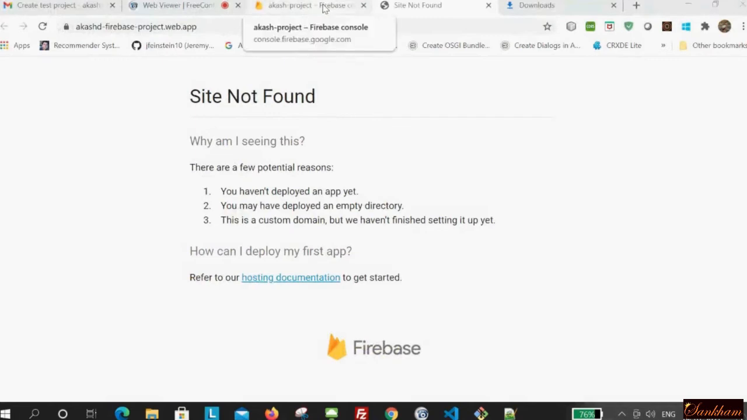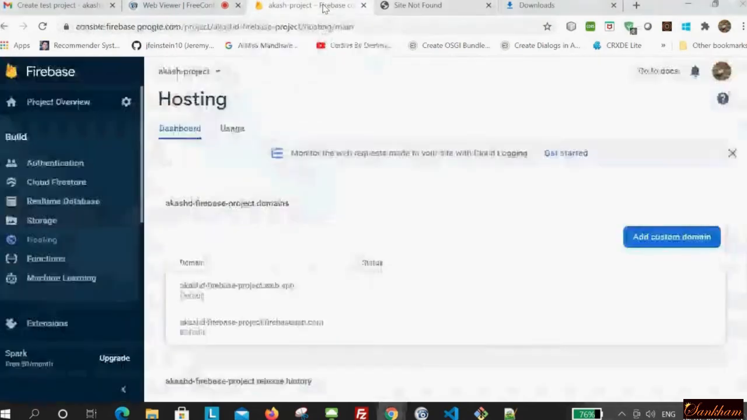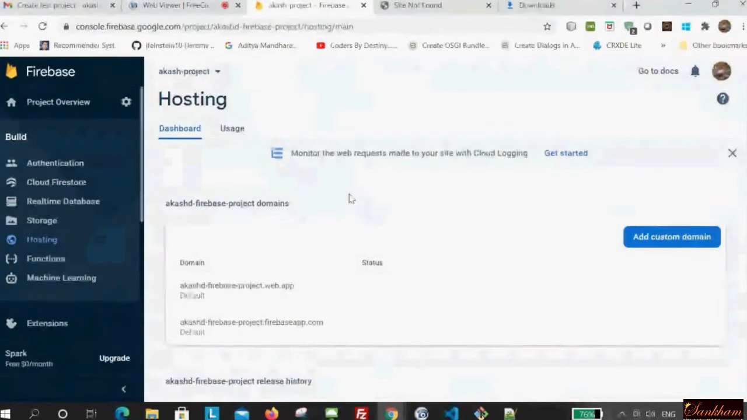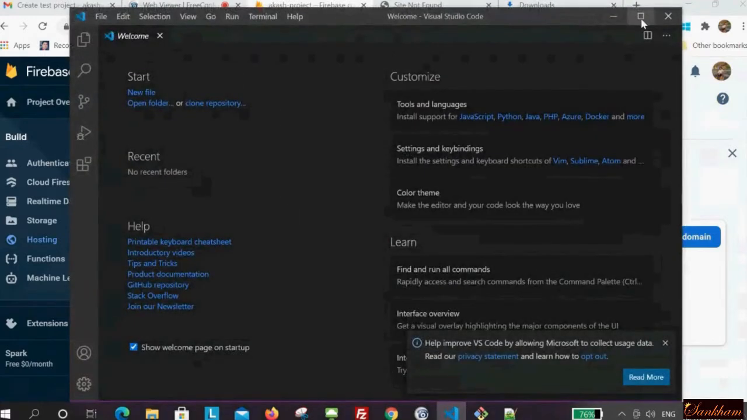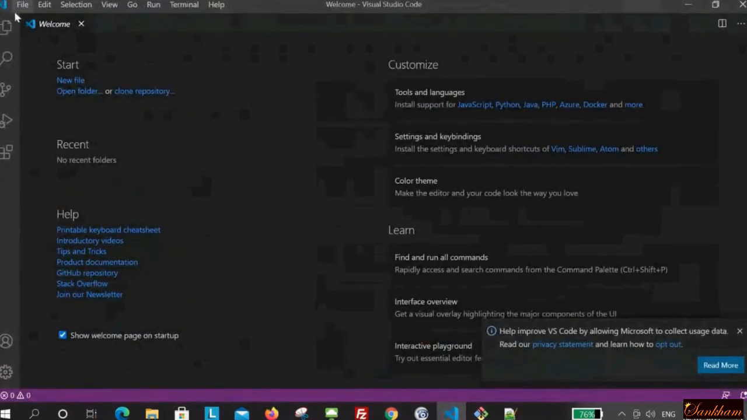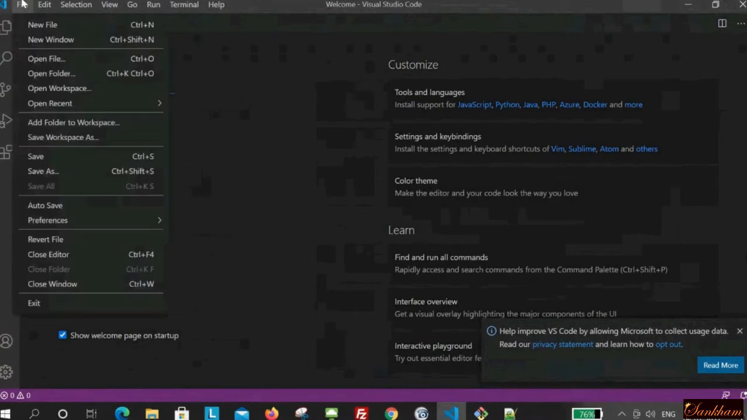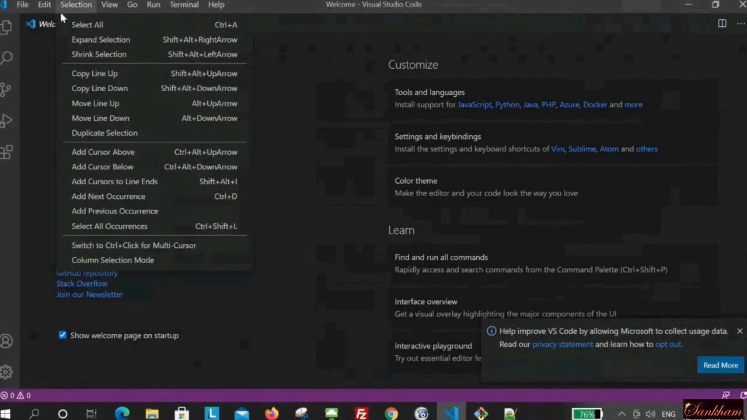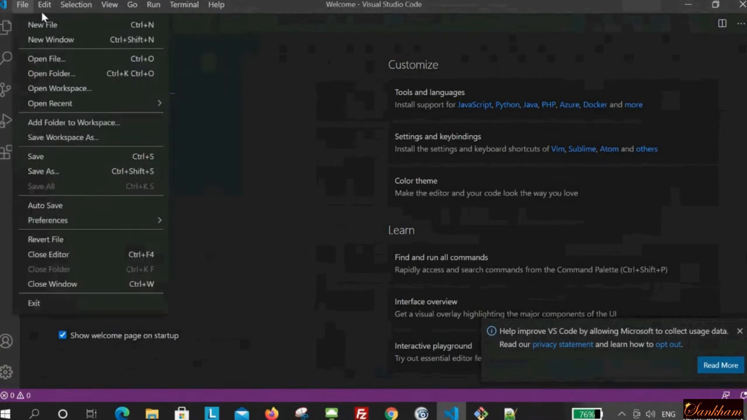Okay. So now we are going to push our basic site. Just open Visual Studio Code and create a folder. File, open folder. The fourth option.